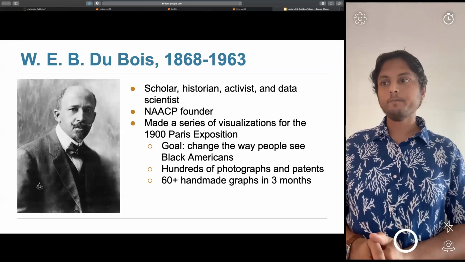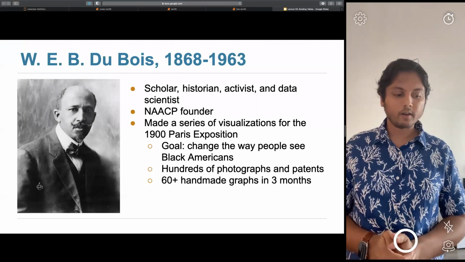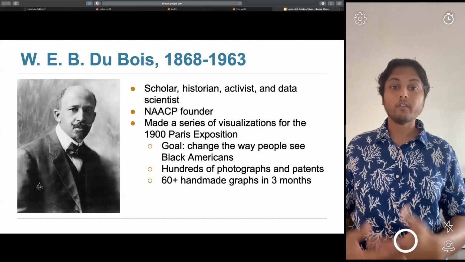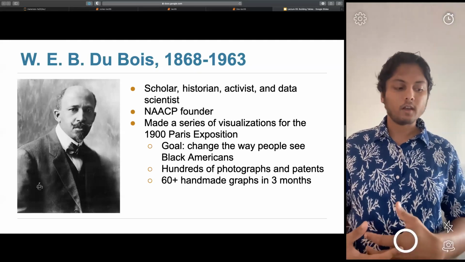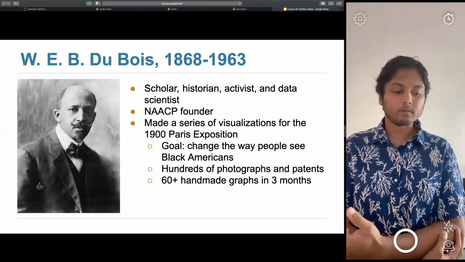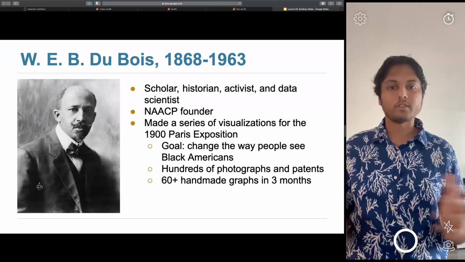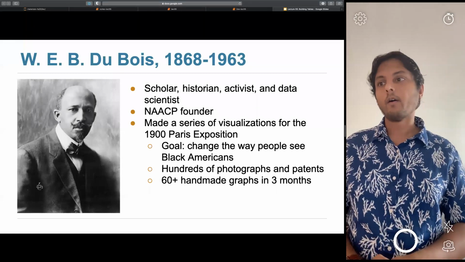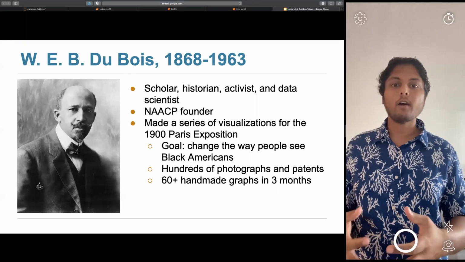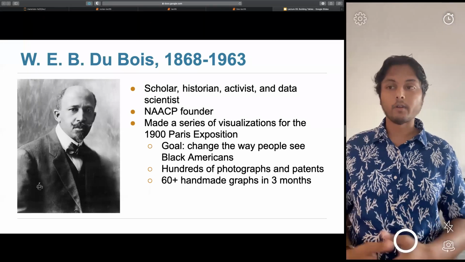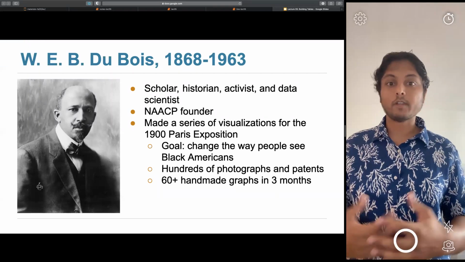Back in 1900, this country and really the whole Western world was even more racist than it is today. Things were really bad. There was a lot of lynching going on, segregation was just the norm. And so Du Bois set out to change the public perception about Black people in the whole world, really. This was a really big opportunity to do that.